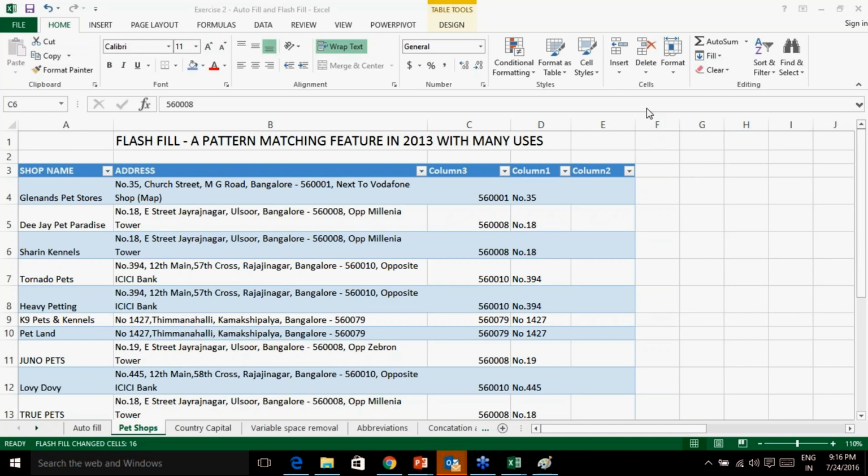I'll talk to Astha for a quick second. She's probably got a question. Hi, Amit. I wanted to ask you, will this still work if the house numbers are scattered, like if it's written after the street? Yeah, it'll work, but you'll have to teach Excel more than once. You'll have to teach it twice and thrice. It will make some mistakes and then it will learn because it's a pattern matching algorithm.